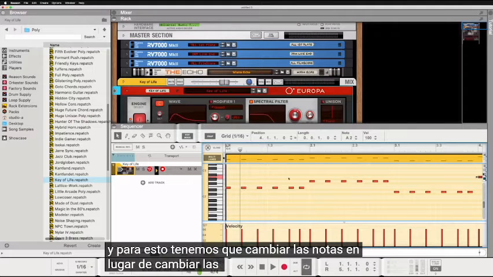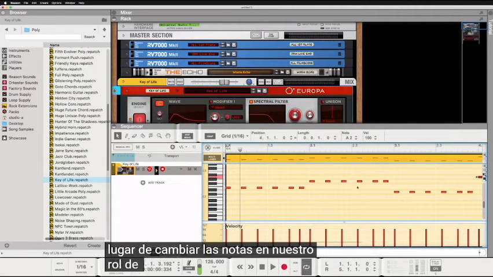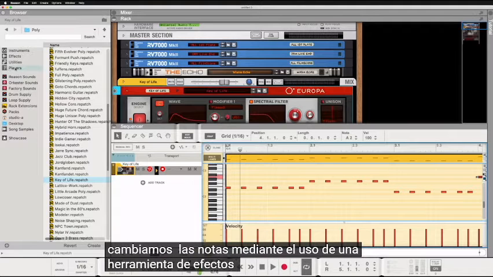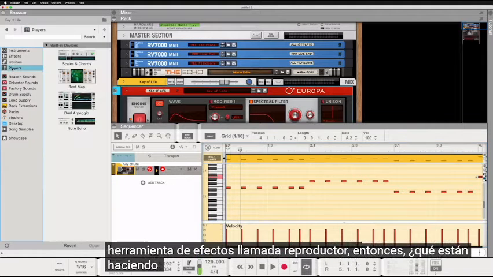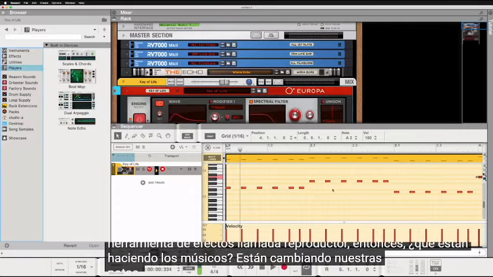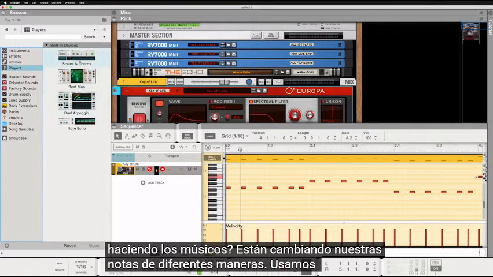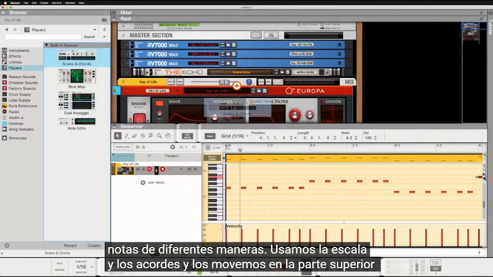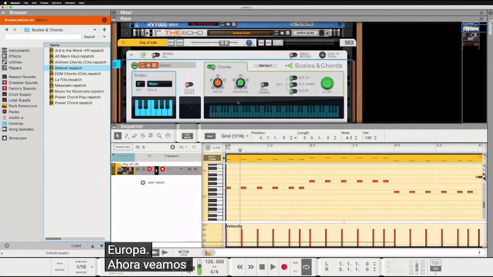Instead of changing the notes in our piano roll here in the editor, we change the notes by using an effect tool called a player. So what are the players doing? They are changing our notes in different ways. We use the scale and chords and move it on top of the Europe. Now let's see what is happening.